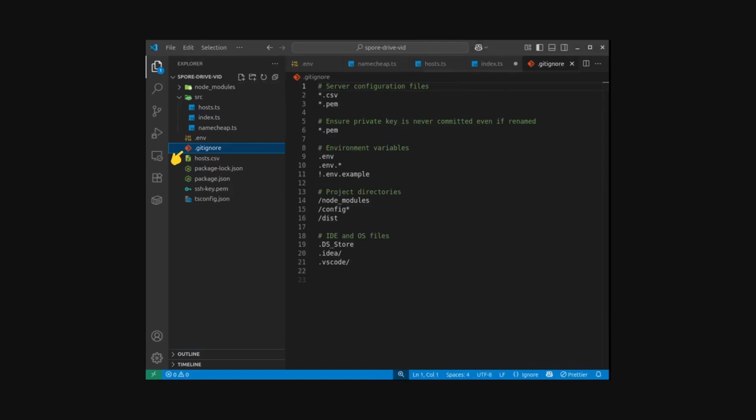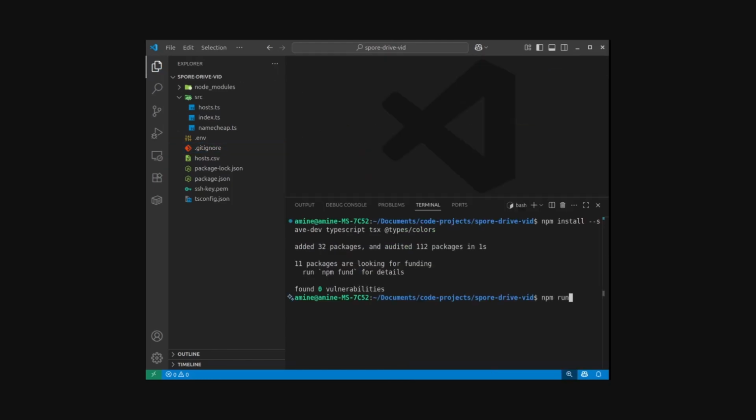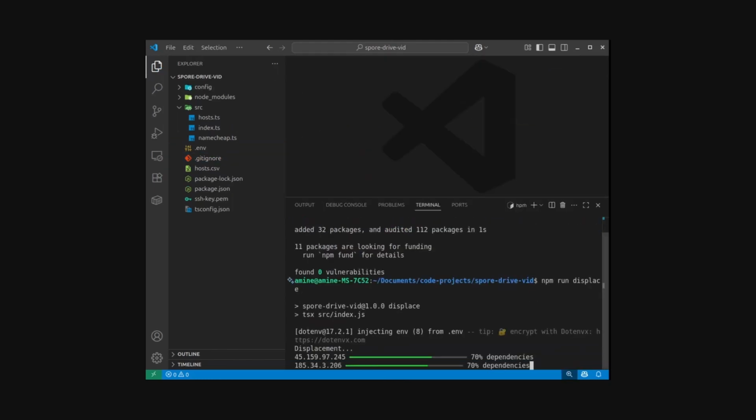You can add .gitignore file to not push your private information. And now all you need to do is just run npm run display. You will see your progress bars if you set them earlier.